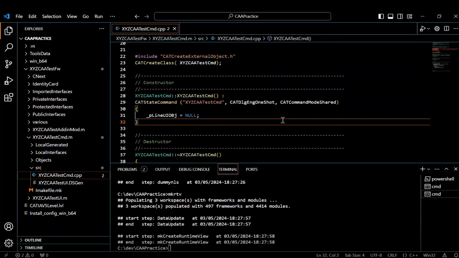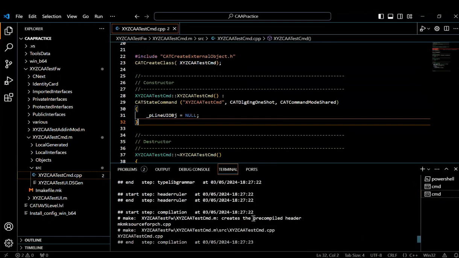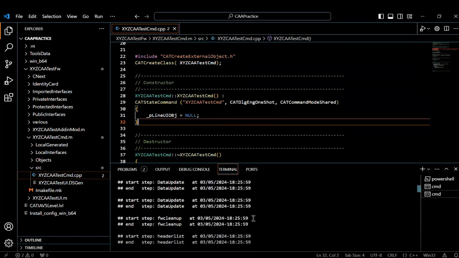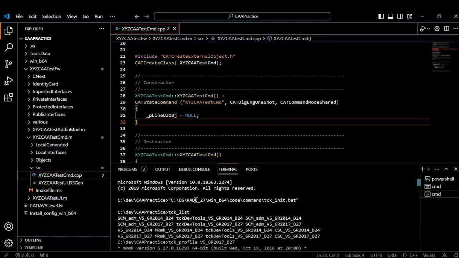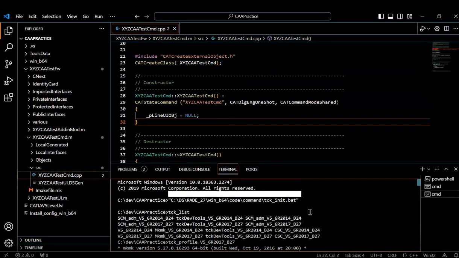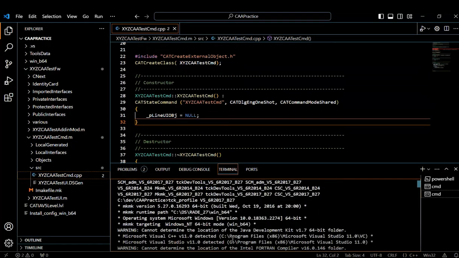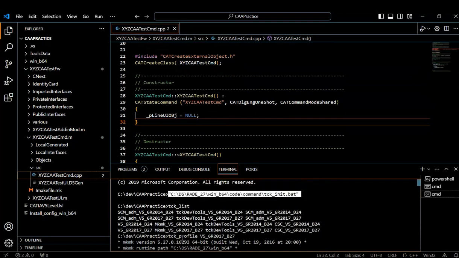So every time the developer has to do this TCK init and TCK profile. Every time they have to run these, then only they can call mkmk, mkrun and mkrtv. Otherwise they won't allow it. It will show an error if you run without TCK init bat and TCK profile.